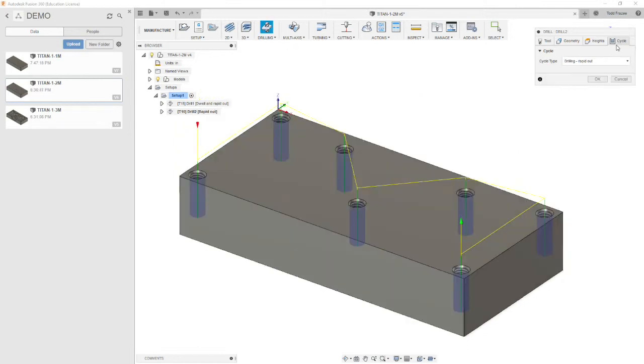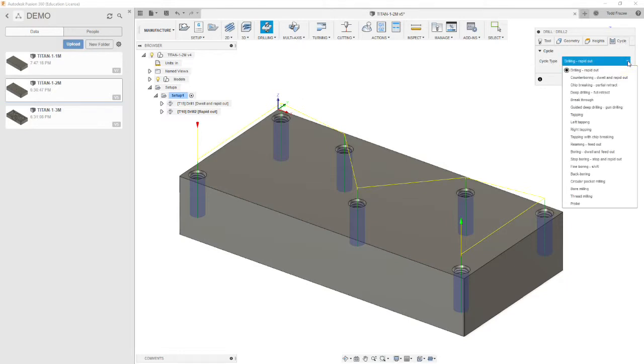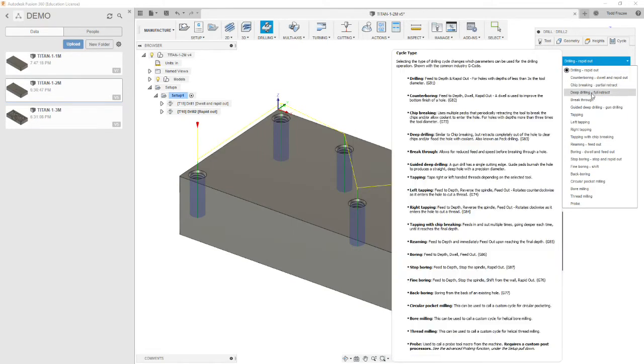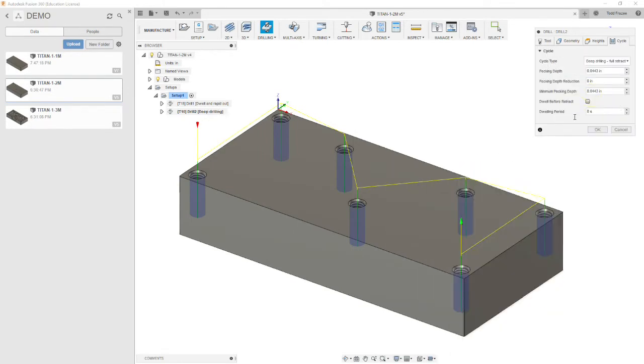Now we don't want to take all this material off at once in one shot for each hole. These are deeper holes, so we're going to select deep drilling with full retract. And what this is going to do is the drill bit is going to come down by an increment, pull out, go down a little bit farther, pull out, and that pulls the chip out of the hole. For aluminum and softer materials, it's a good thing to clear the chip with each pass. So our peck depth, we're going to set at 0.04.